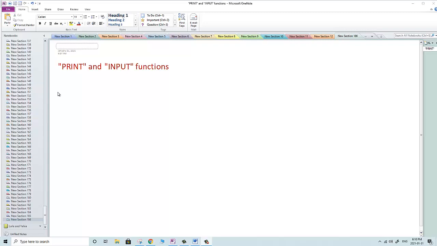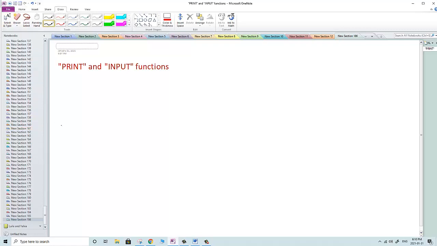Hi students, today we're gonna understand two important functions. The first one is called print and the second one is called input. What's the difference between both? This is what we're gonna understand right now. So we're gonna start with the print.